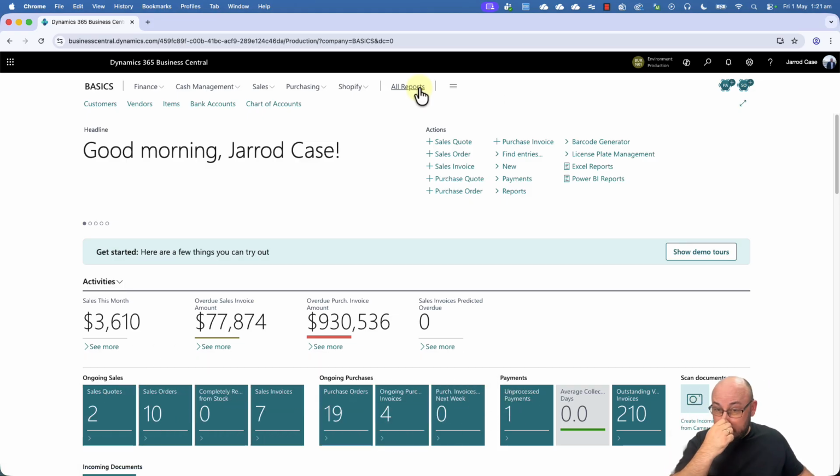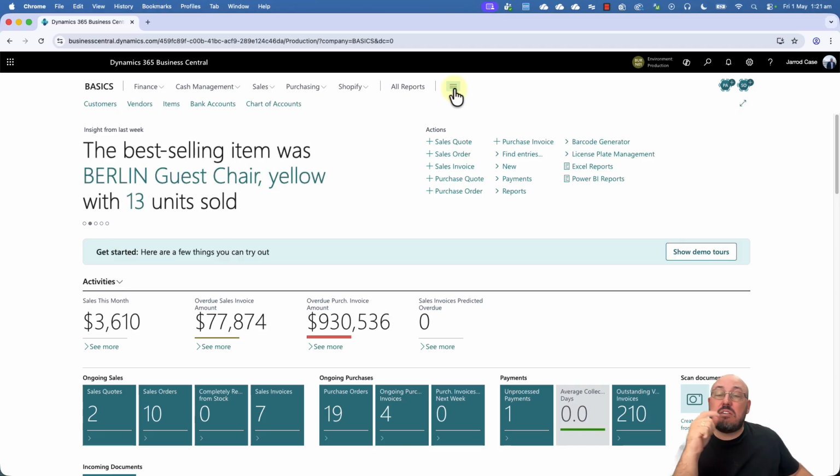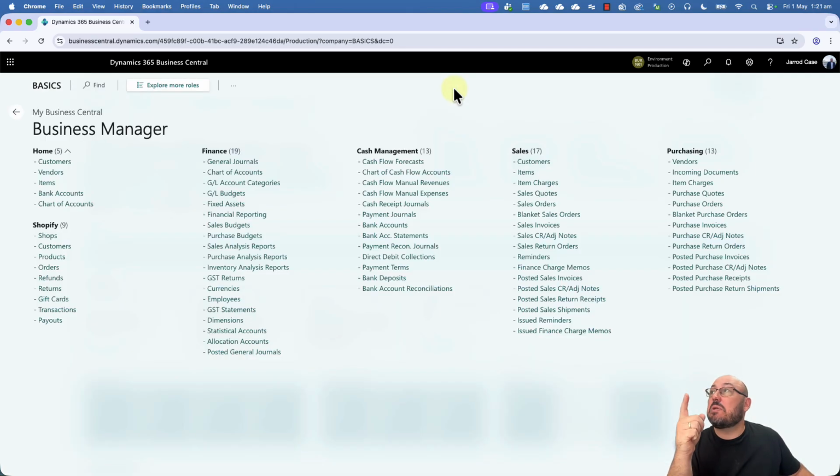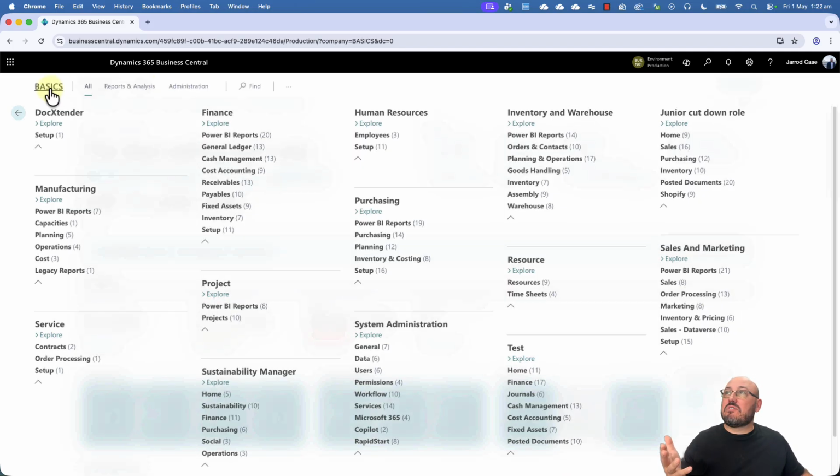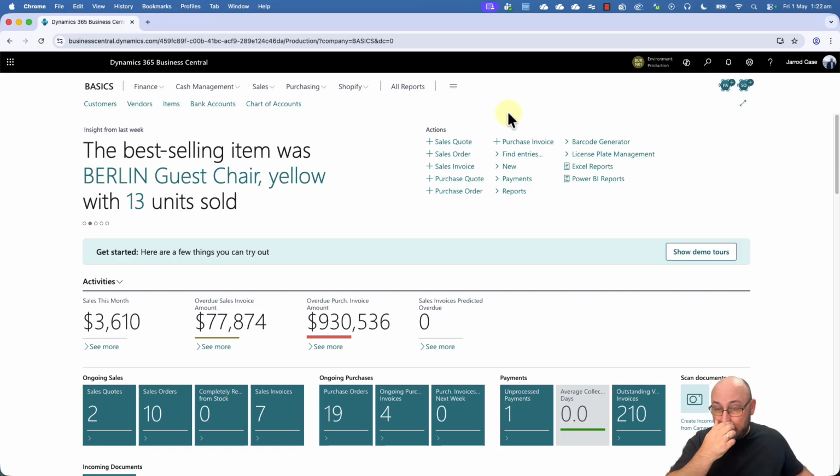The second thing that's super useful is the hamburger. If I click that, it's going to open up my role, the business manager, and everything that I have access to within the system. So it's quite a quick way to get a full perspective of what you're allowed to see, and you can then go explore more roles, and if you have permission to it, you'll be able to get into different things that are there.